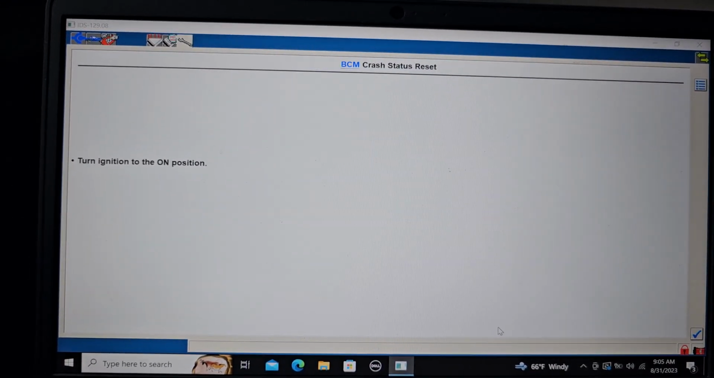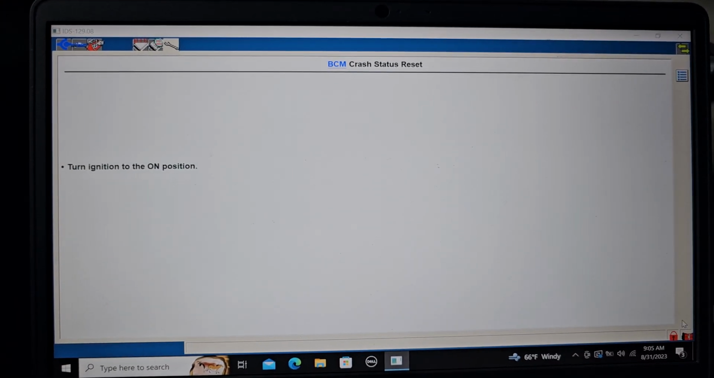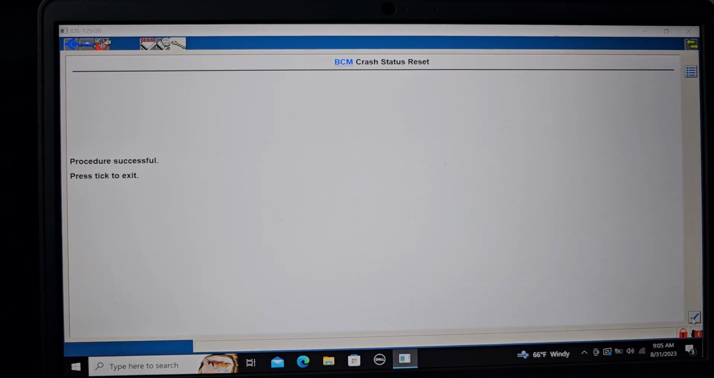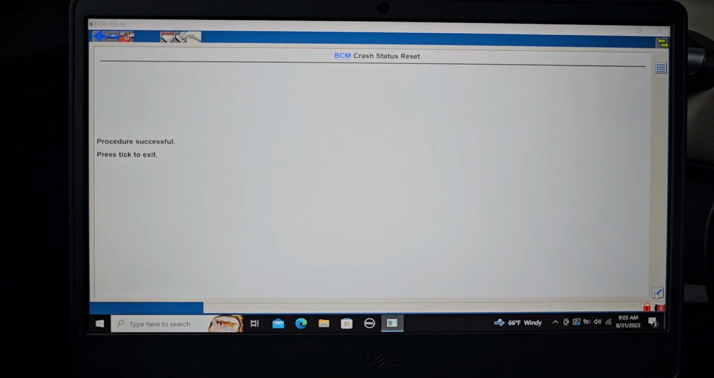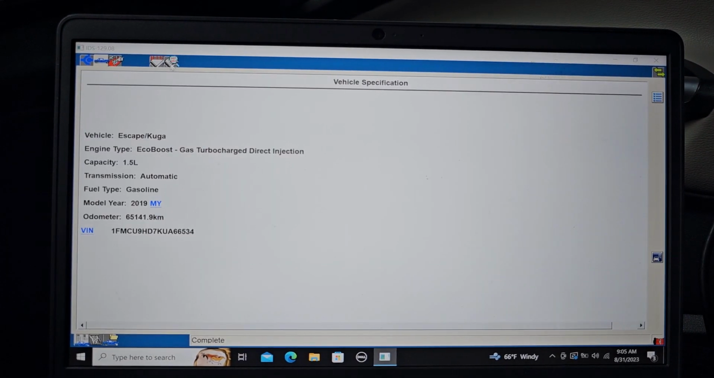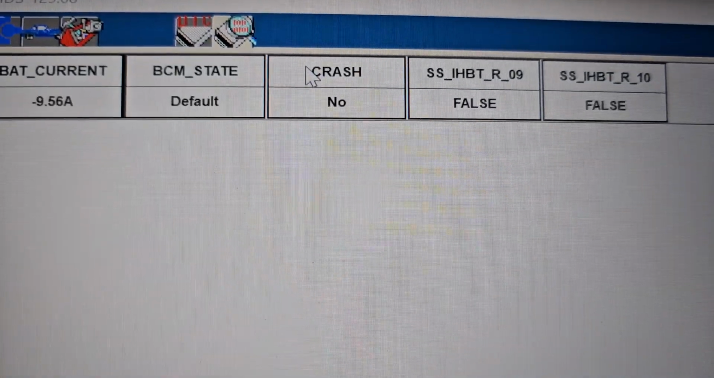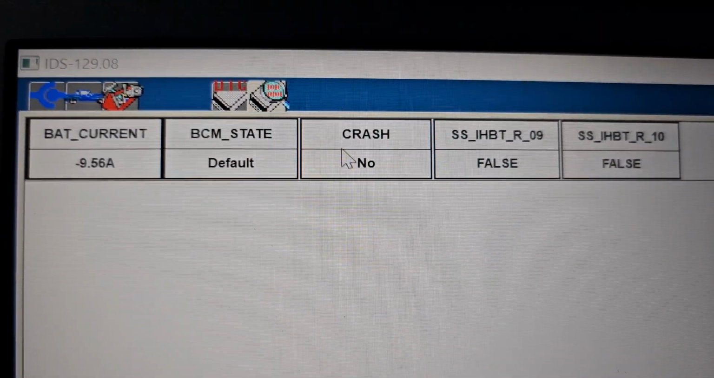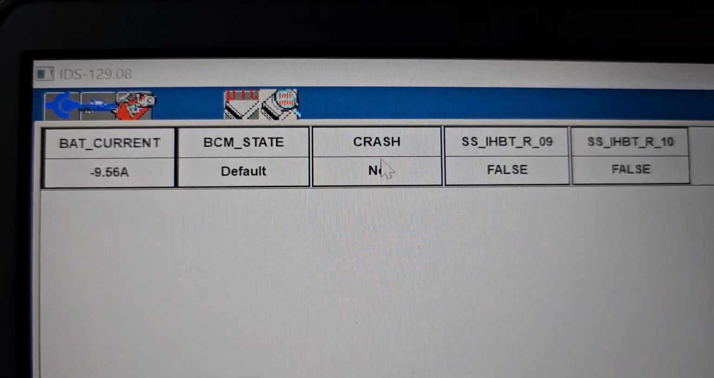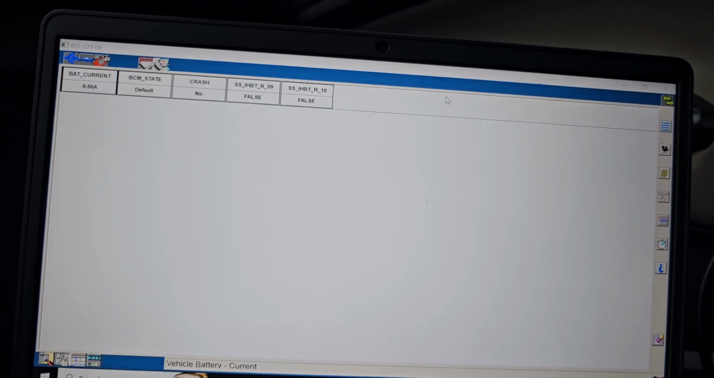Say yes. Ignition is on. Yes, ignition is on. Procedure successful. Okay. Press tick to exit. Now I'm going to go here. Remember here, crash, yes? See the data? Crash, no. So I don't have a crash now. So now I'm gonna get out of here.